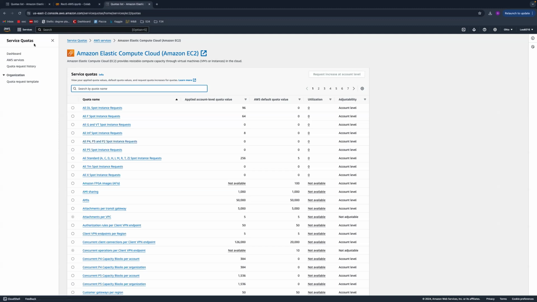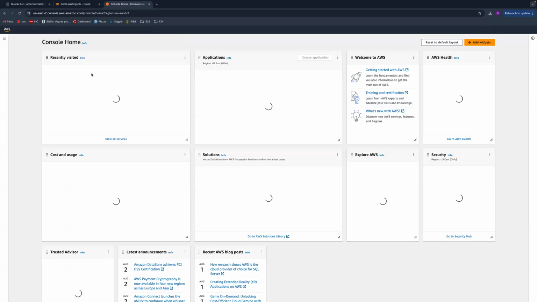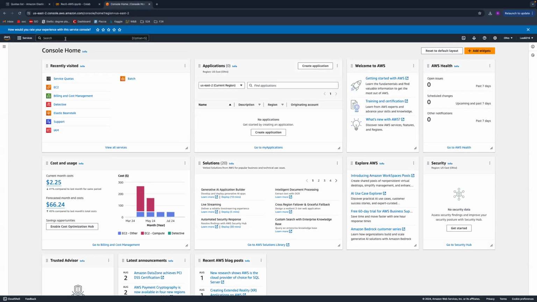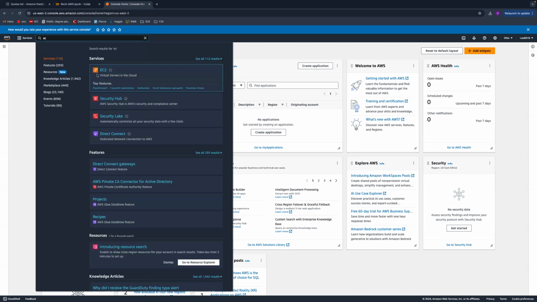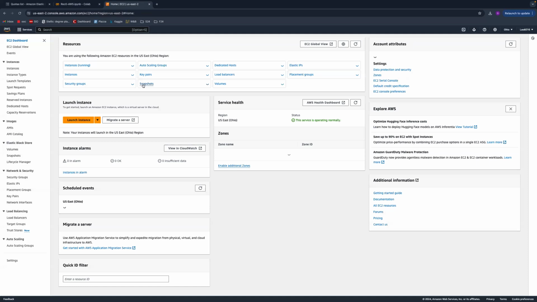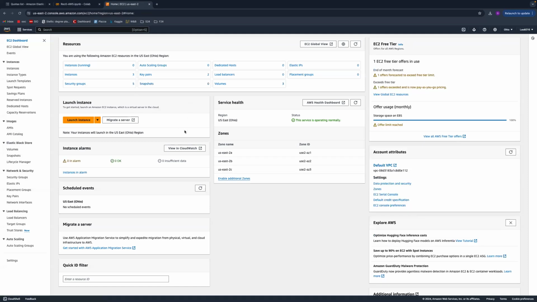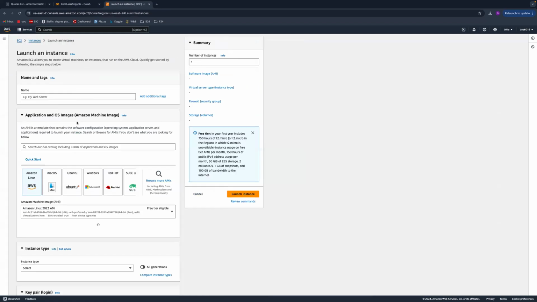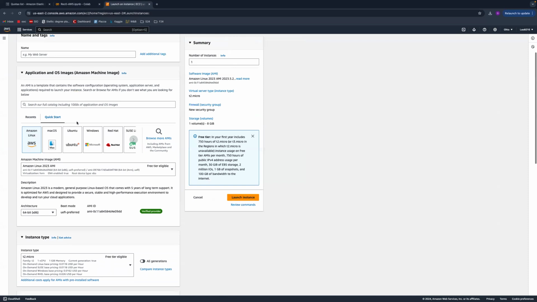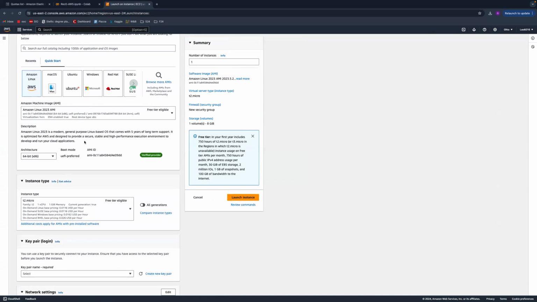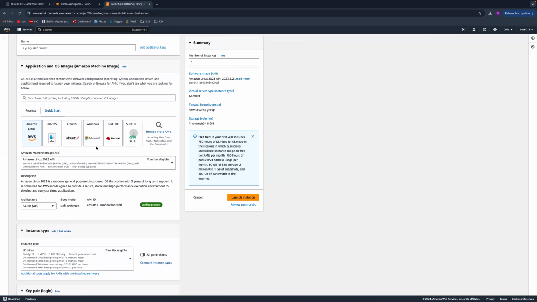Okay, so once you raise your service quotas, you can return to your homepage and launch your own instances. So here we want to use EC2. And this is the EC2 console. The next thing we want to do is to launch an instance. If we click there, there are a lot of options here that we need to take a look at.